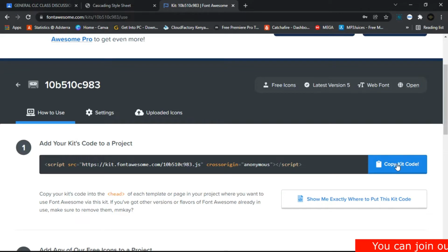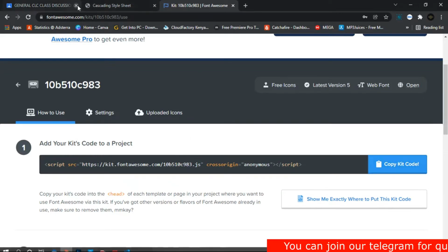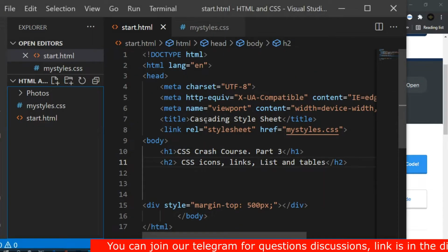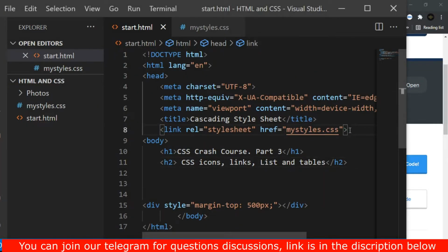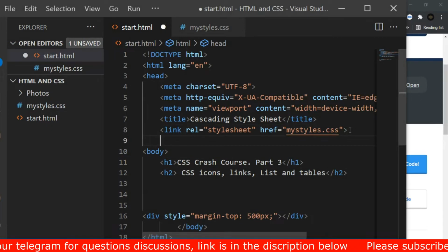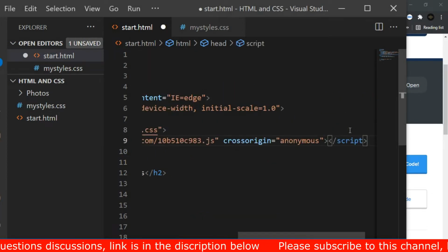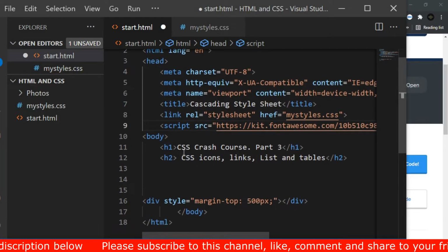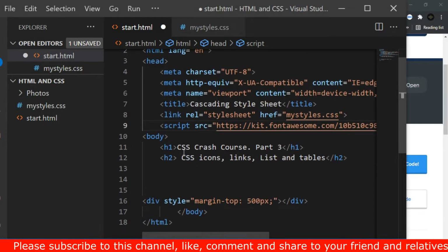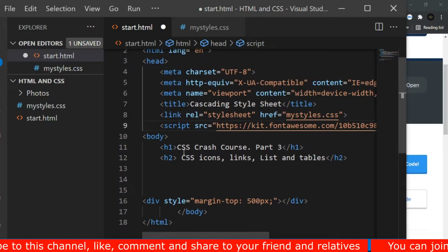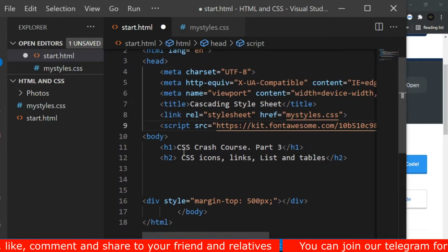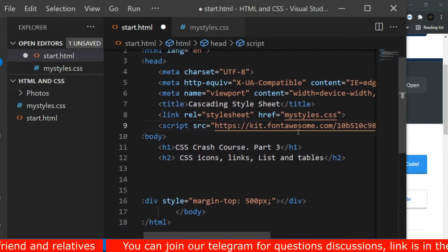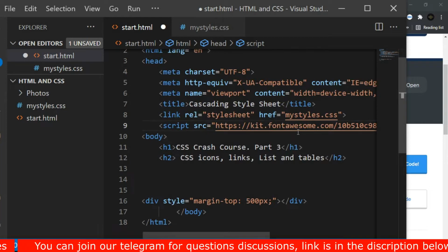When you have copied, you go to your text editor, and then you paste it in the head section of your page. So I've pasted it in the head section. So here is the URL, or the tag, for that Font Awesome library. Now once you have this line here, you can begin to code.